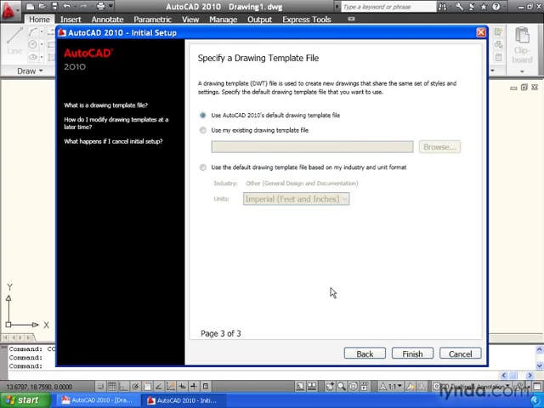Finally, I can specify a drawing template file. Currently, AutoCAD's going to use the default drawing template. If we were using this in an office environment and we had an office template, we could select that right here. Or if I wasn't sure what to use, I could check this box, and I could specify my template based on the type of work I'm doing, whether it's imperial or metric. For this title, I'm going to go with the default, and then I'll click Finish.